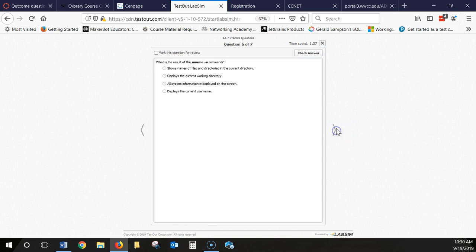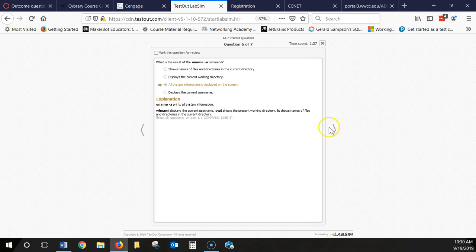So you execute, and it goes in the root directory of MyApp to replace the shell with the MyApp process. What is the result of the uname -a command? What this does is the -a displays all the information on the screen. So it displays the current working directory? No, it'd be all the system information. So uname -a would put all the system information on the screen. I'll check my answer on that one.